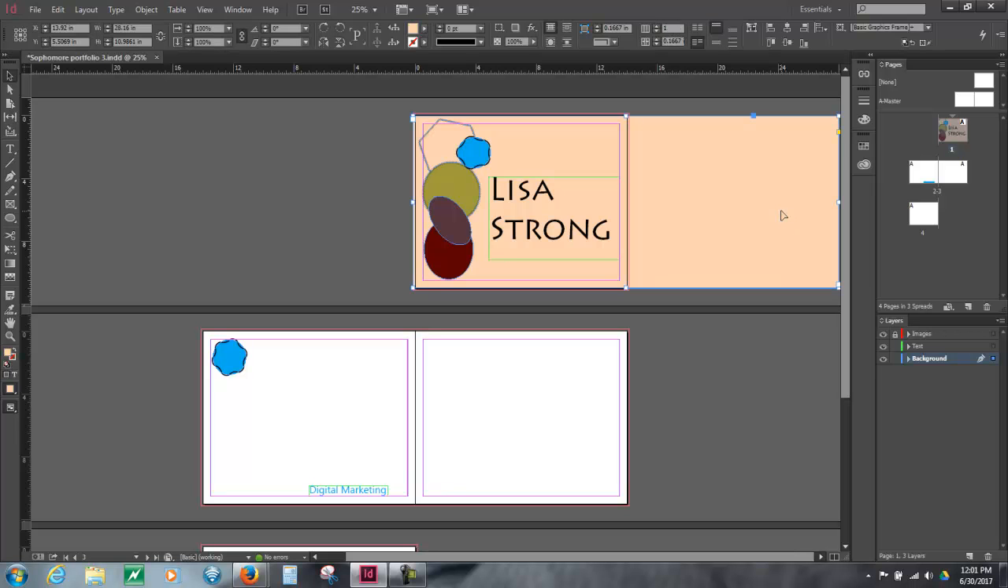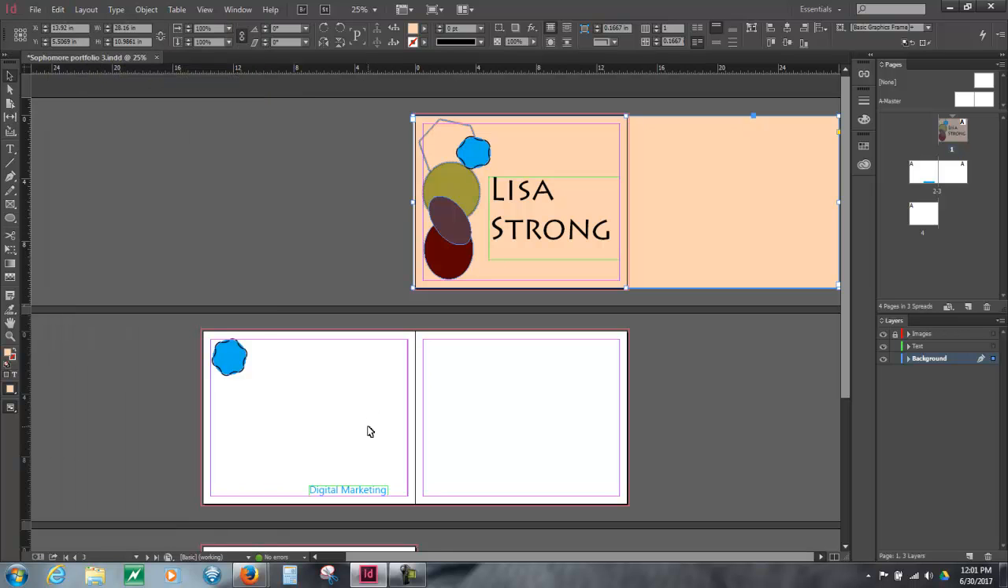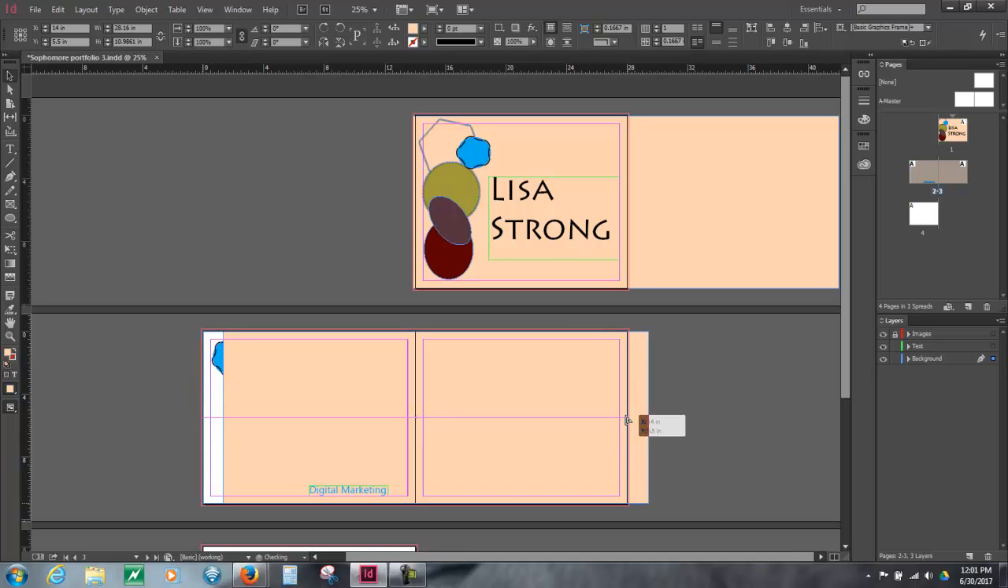So what I want to do is, with my black arrow tool, I'm just going to click on that. I'm actually going to go up into the ribbon. I'm going to do Edit, Copy, and I'm going to come down to this spread, and I'm going to do a Control V or Paste, and I'm going to paste that onto this. And you can see I need to do a little bit of sorting to get that into the right position, and that one's in place.